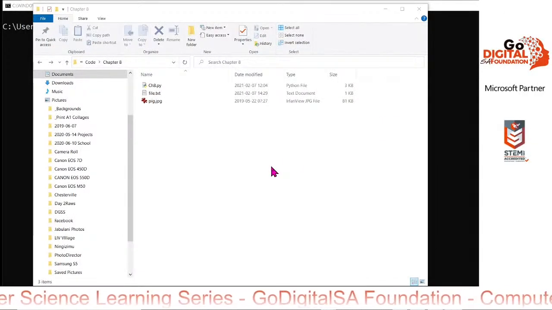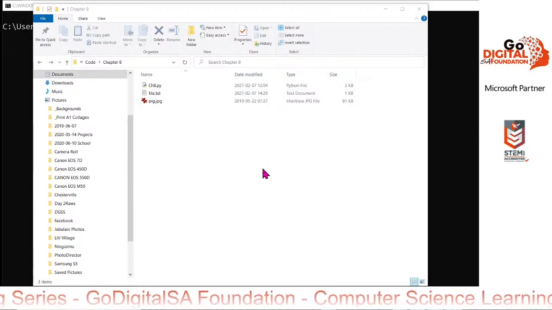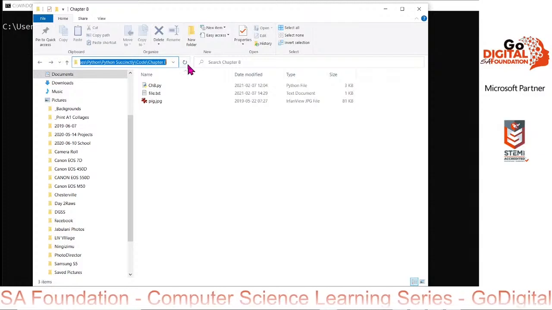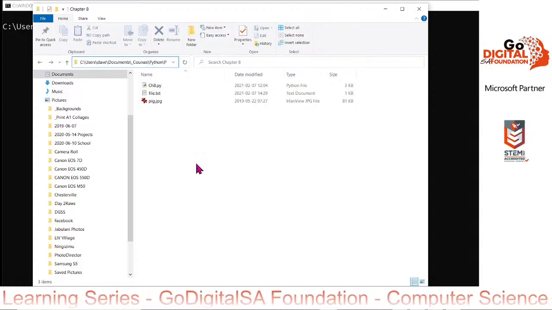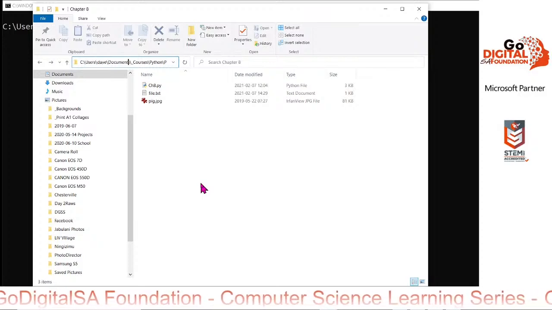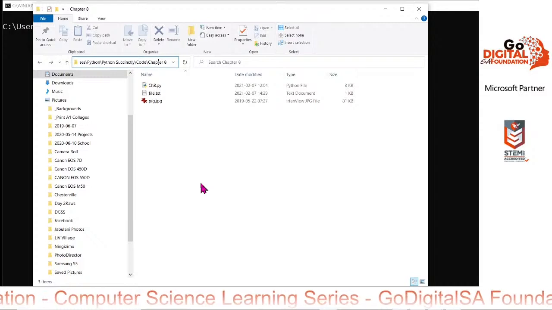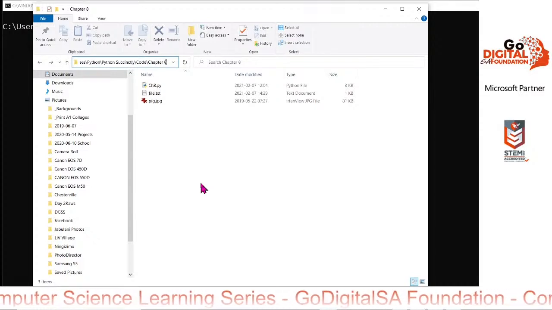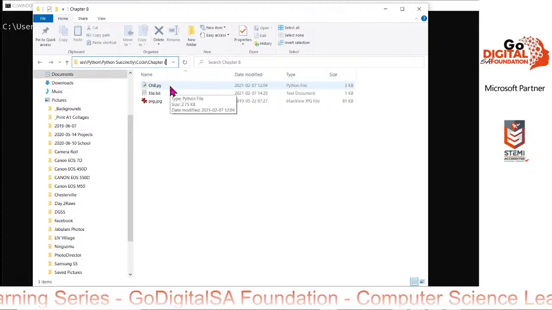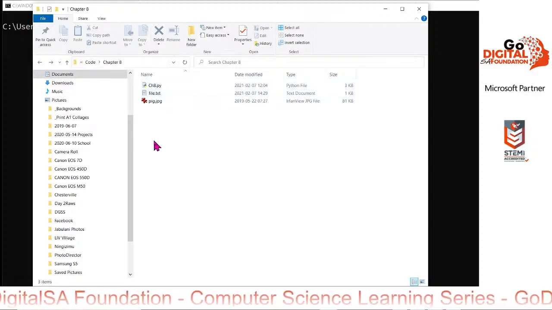I'm on a Windows computer. I've got the File Explorer open. I'm looking in this folder. The folder is C:\users, Dave, documents, courses, Python succinctly, code, chapter 8. And in this folder, I've got these files, chapter8.py, file.txt, and pig.jpg.